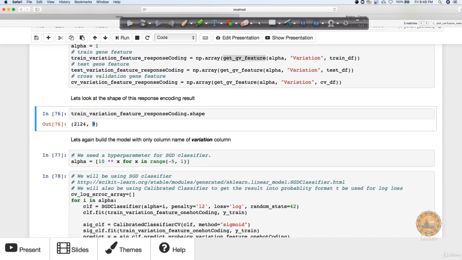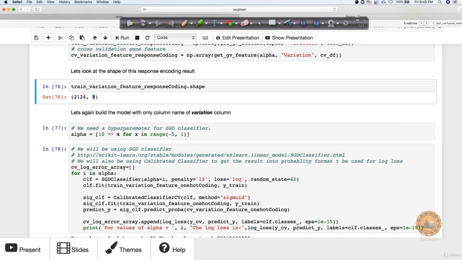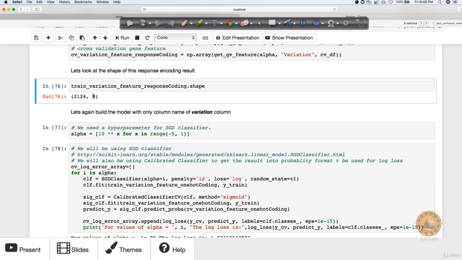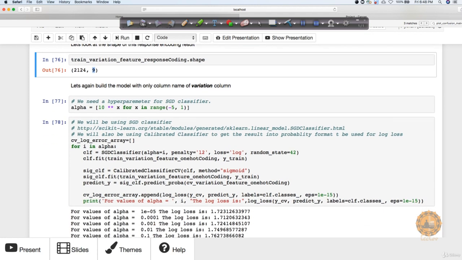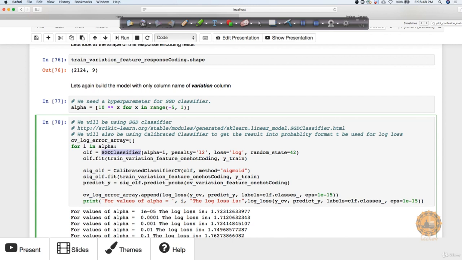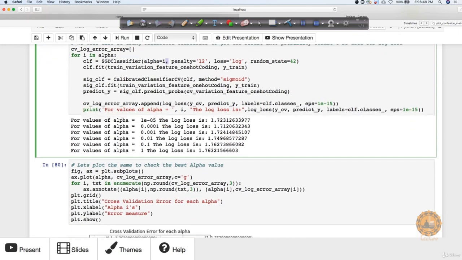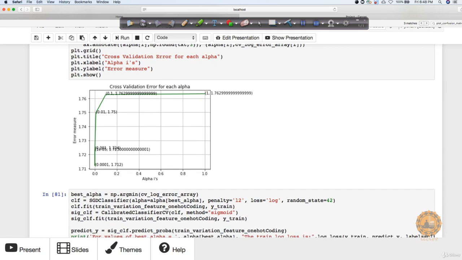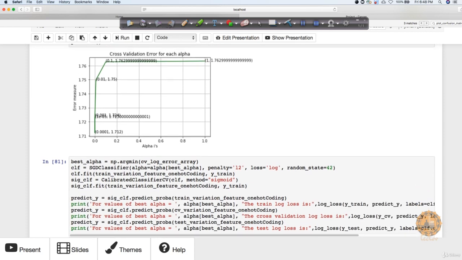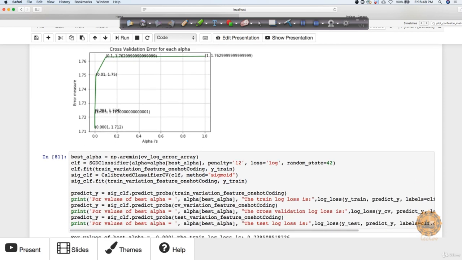Then we're going to build our model in the same way, just keeping my variation column. Again the same technique: I'm going to use one hot encoder, the SGD classifier, the same L2 penalty, the same logistic regression. I'm going to run it for different values of alpha, and when I run it, I'm going to get this output. Again, I will look at the minimum value out of it. We will do a plotting of this part, and once we do the plotting, we will get the best alpha, and we will start generating the log loss for each. Now let's look at the log loss.